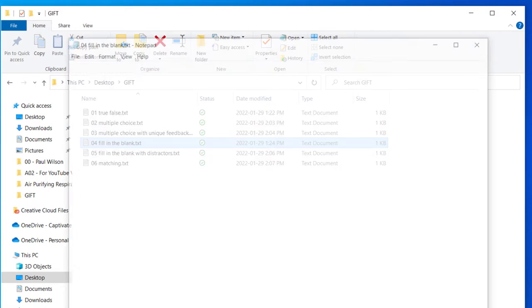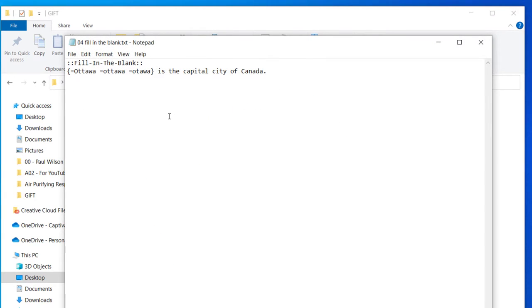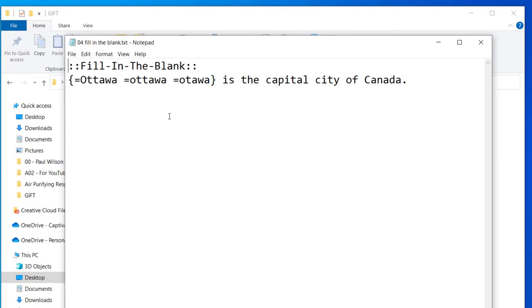Next, of course, we have fill in the blank. And here's an example of a standard fill in the blank. We've got our question title up there. And what you do is you use the parentheses as the markers for your blank. You could have a single answer where there's only one correct answer. I decided to include some alternate spelling. So any one of these is correct. I'm not going to penalize them for spelling Ottawa incorrectly.